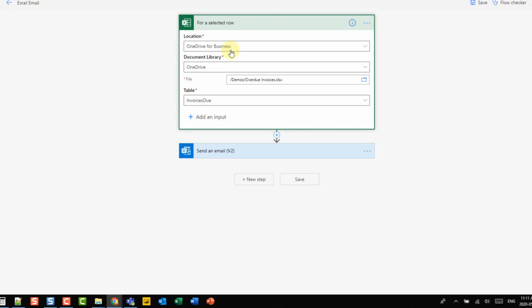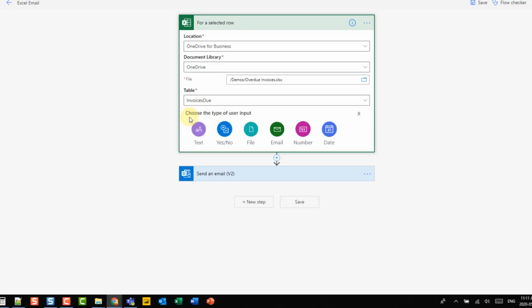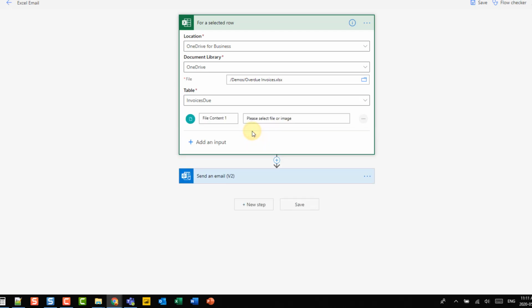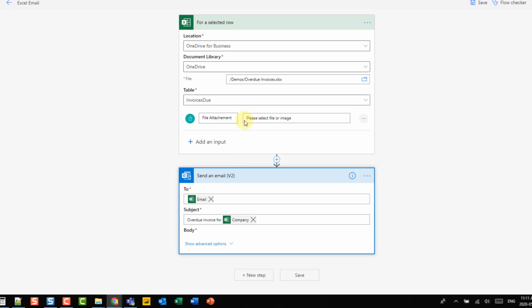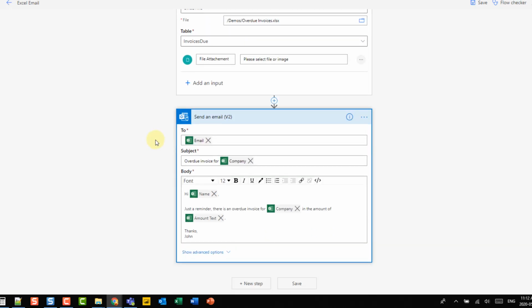And if we expand this, there is actually an option here to add input. That's going to allow us to add input that we can use in our automation later on. And you'll notice that one of them here is a file input. So I'm just going to change this to file attachment. And then in our email now, we can reference that file attachment.